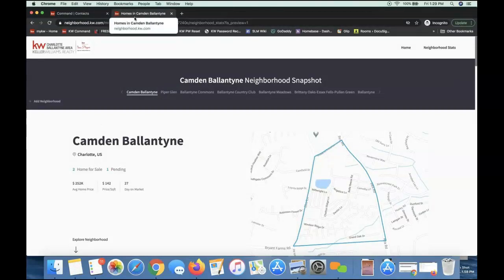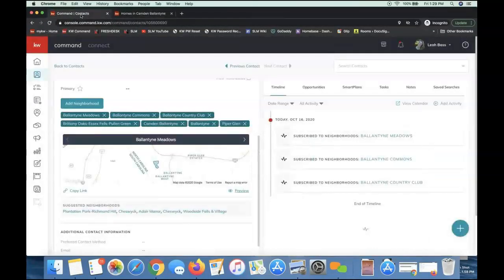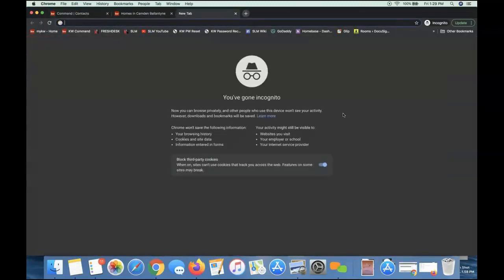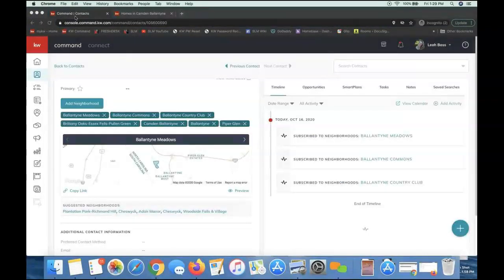If you'll join me, I am in a separate tab. If you followed me and are looking at this landing page right here, that's in a separate tab. So we want to click on the one that says Command Contact. It's a tab that says Command Contact with the little KW logo.